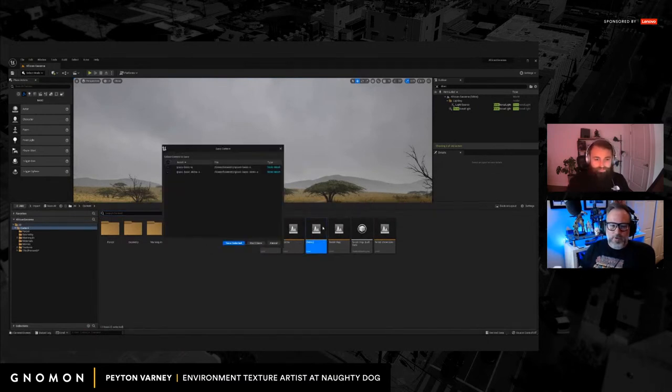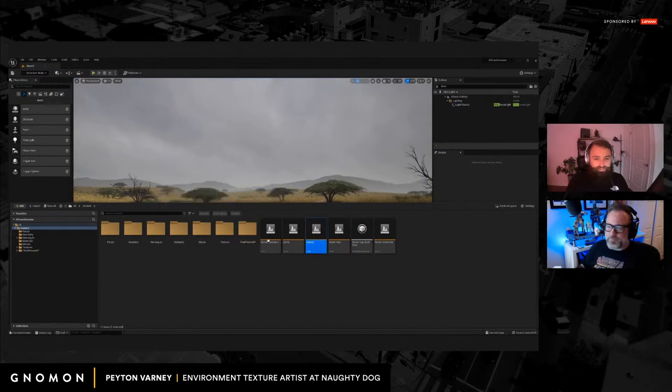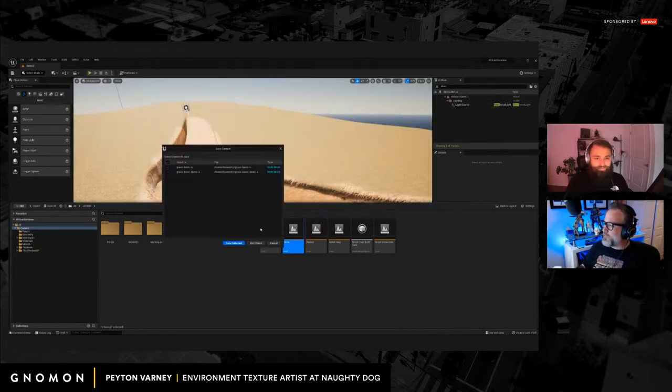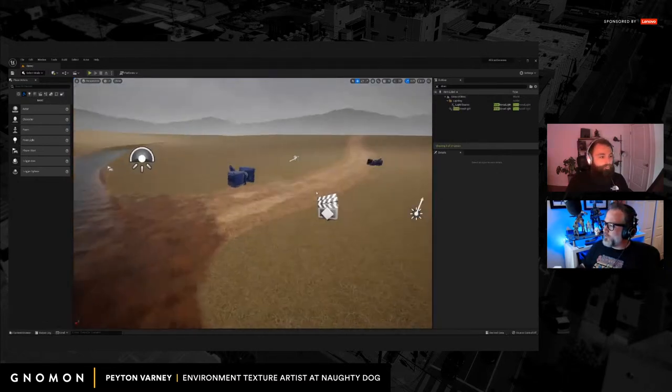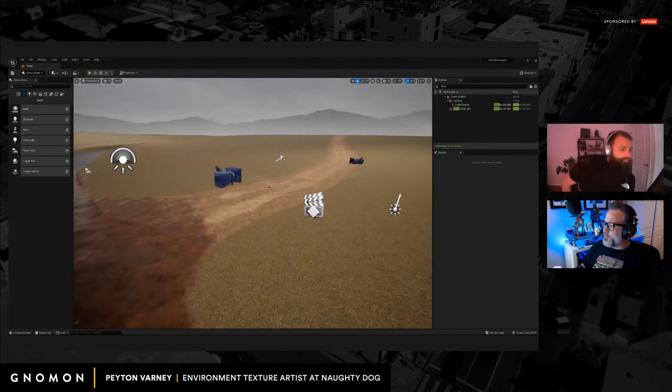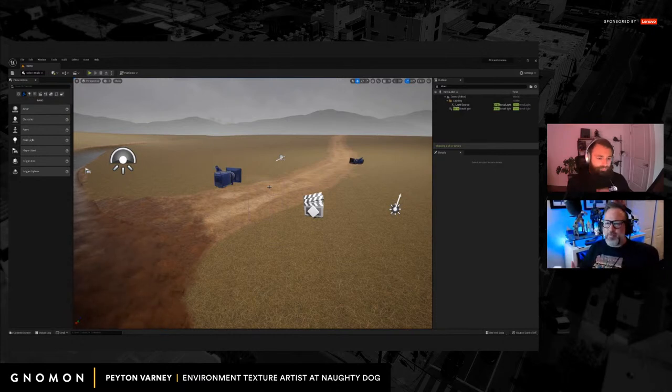But I wanted to jump back over to the demo. Oh, really quickly, I had a question: what would be the ideal hardware spec for the types of environments you're showing us here that you've done in your workshops?